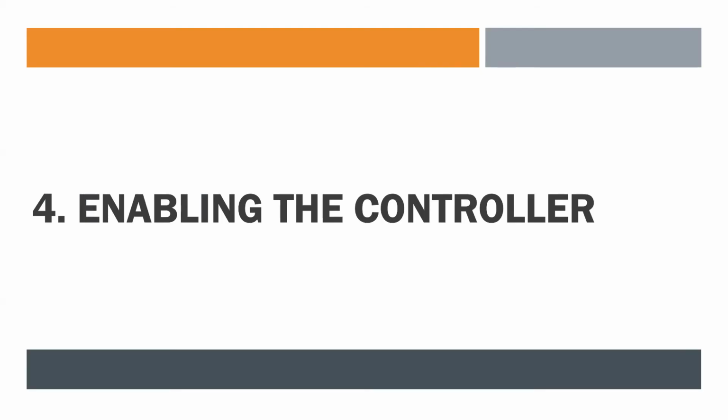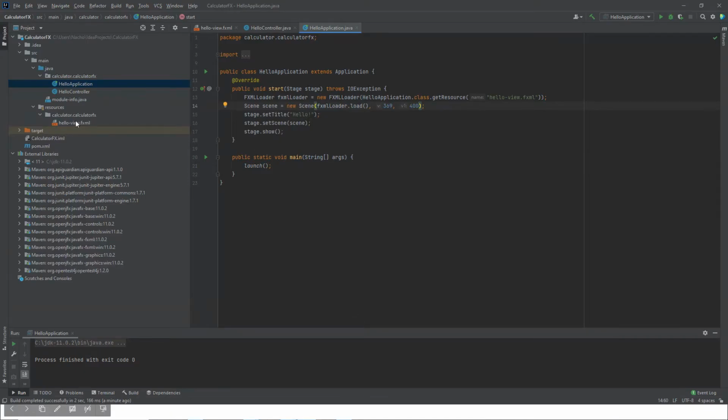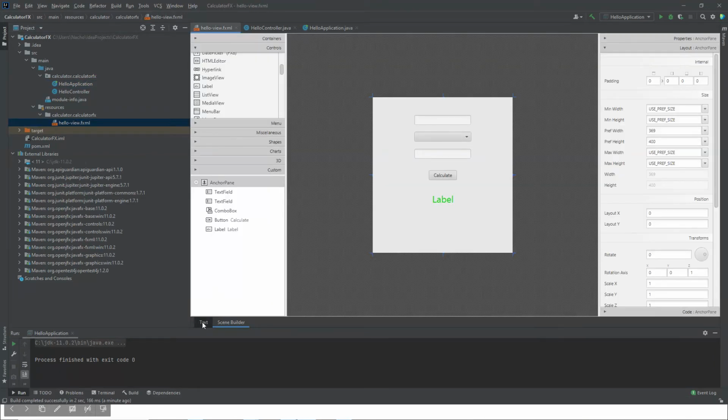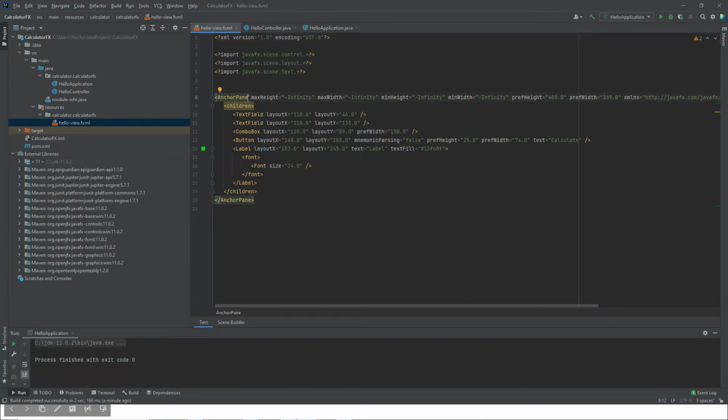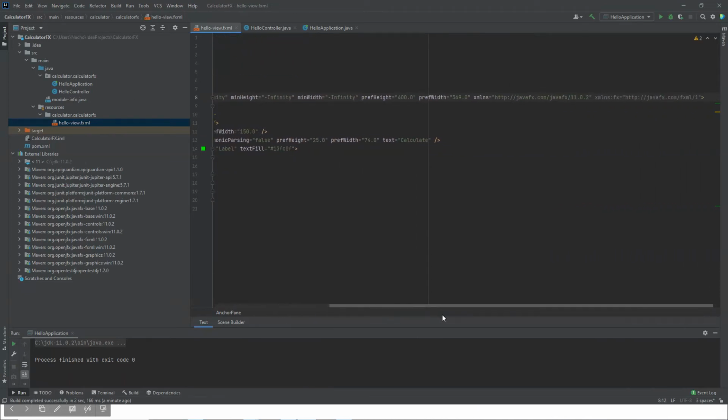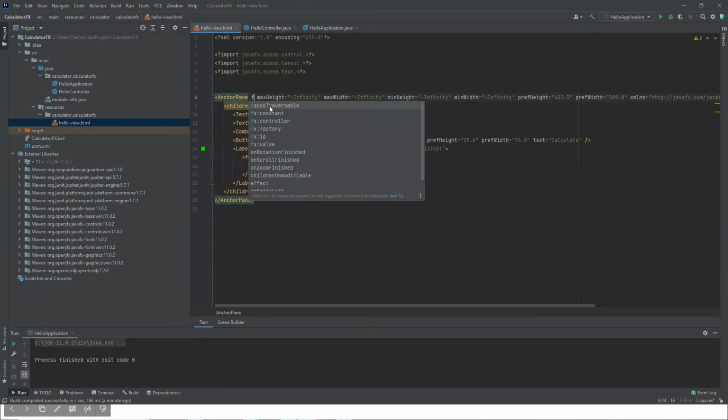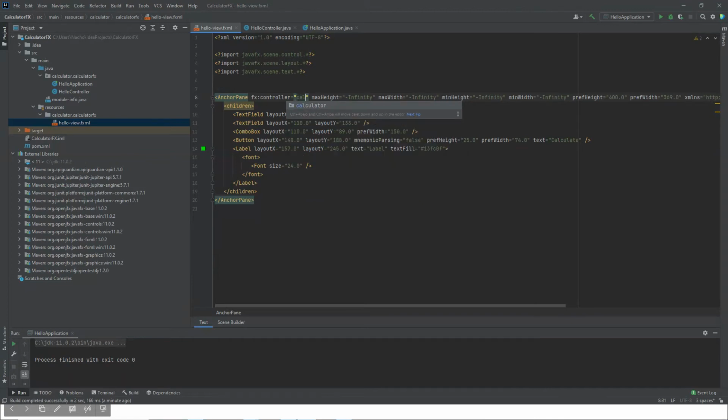Next step consists in enabling the controller. This is to associate the controller to the fxml file in order to add the components from the fxml to the Java code. In order to do this, we need to go to the fxml file, go to the text tab, and add inside the main container the reference to the controller. As you have seen before, there should be an fx:controller attribute pointing to the controller class. This attribute has been removed when we changed the default main container, so we just add it again. fx:controller pointing to calculator.calculatorfx.HelloController class. This way, the fxml file is automatically connected to HelloController.